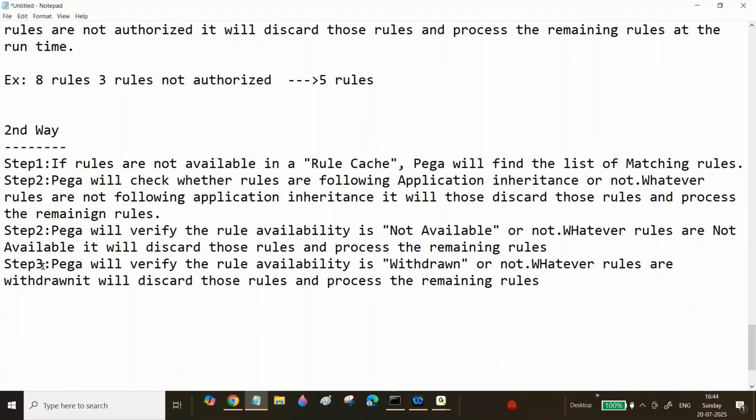After that, step number four. Now it has discarded those rules. After that, again it will check class inheritance, rule set hierarchy, and circumstance. Now I will write here, point number five.